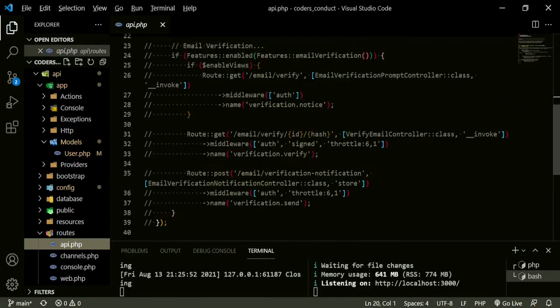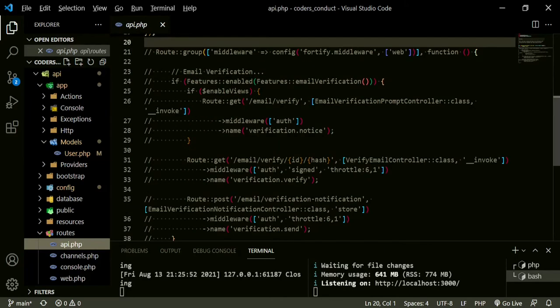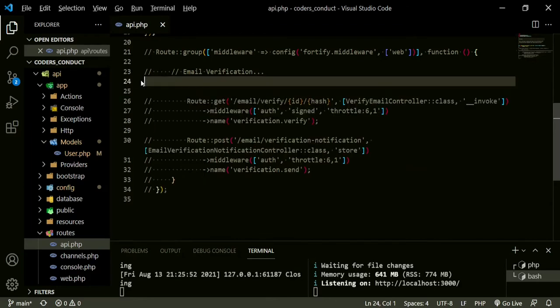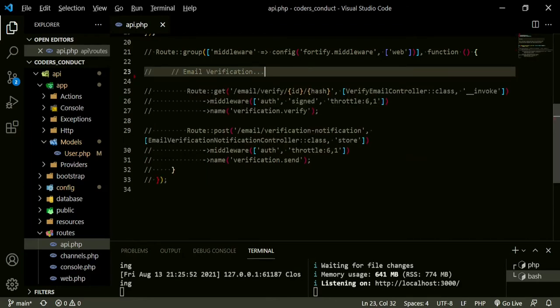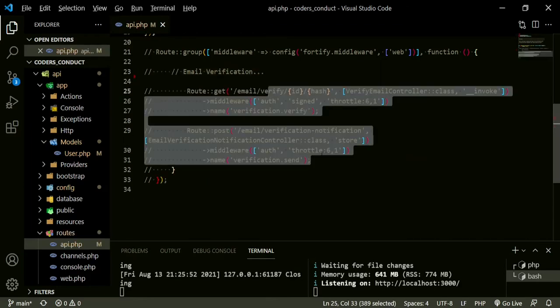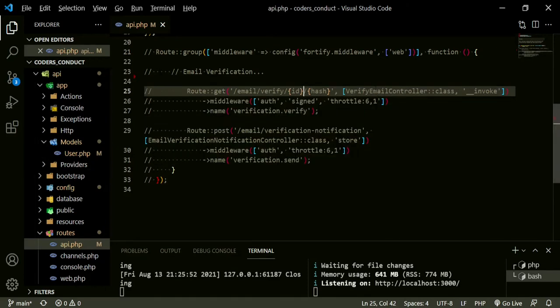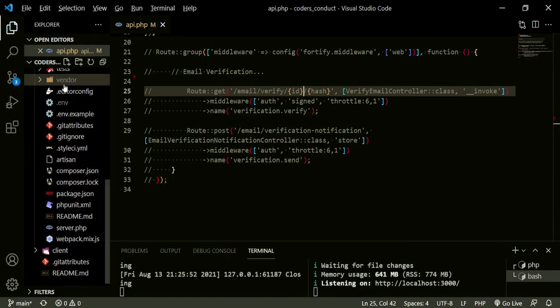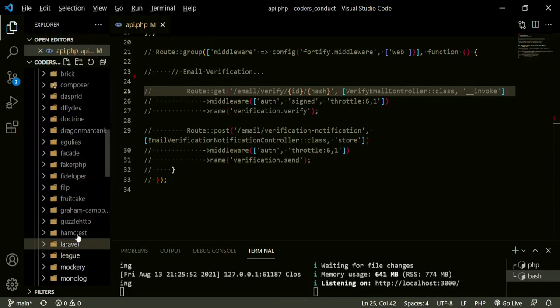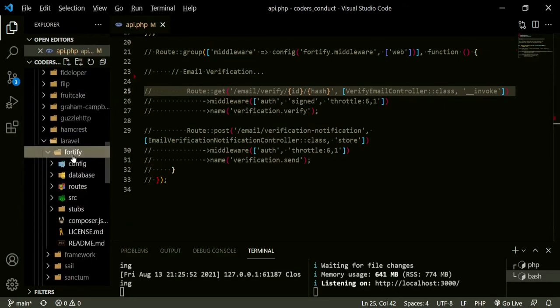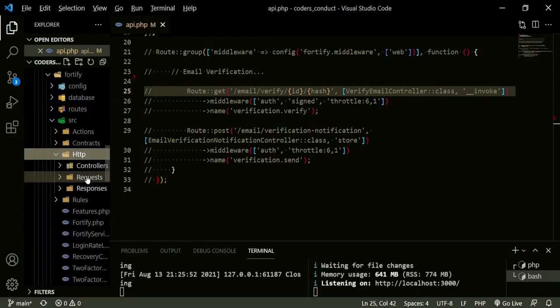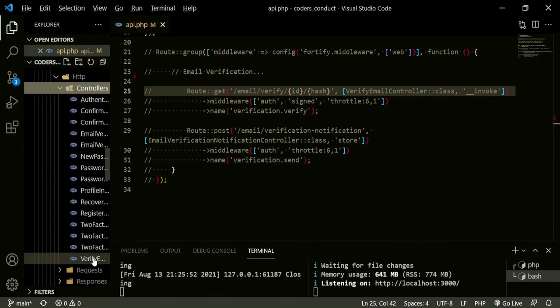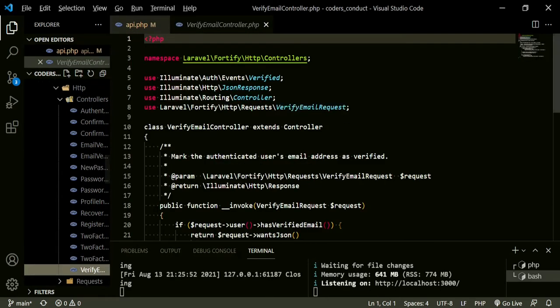I've gone ahead and deleted the other ones that we had already used, so these are the only ones that are left. So we don't need this one. And now we have these two that we need to use. We're just going to customize these and use them the way we need them. So these are actually coming from a VerifyEmailController, which is in the Laravel vendor folder. Vendor, Laravel, Fortify, source, HTTP, controllers, and all the way down at the bottom is the VerifyEmailController.